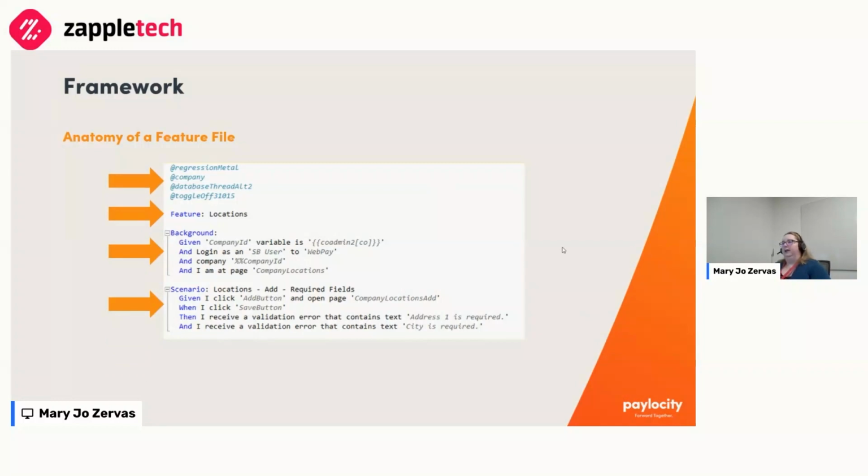The final thing that is in this feature file anyway are some tags. They always start with the @ symbol. And again, these are user defined. So you define these as you see fit. They're a way to group and organize scenarios together. So we do them like, okay, all our regression tests have this regression tag on them. Oh, this is a company test because it's in the company space.